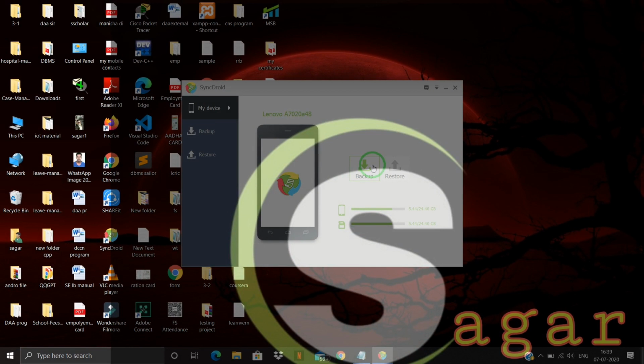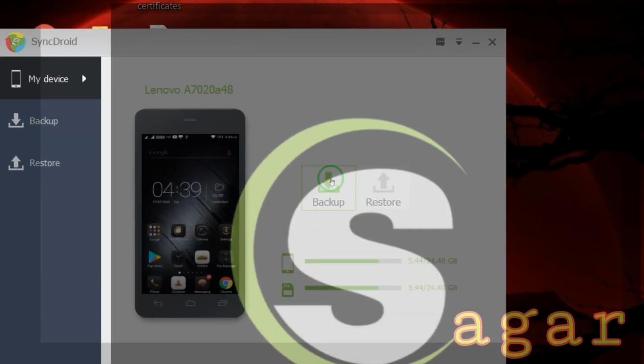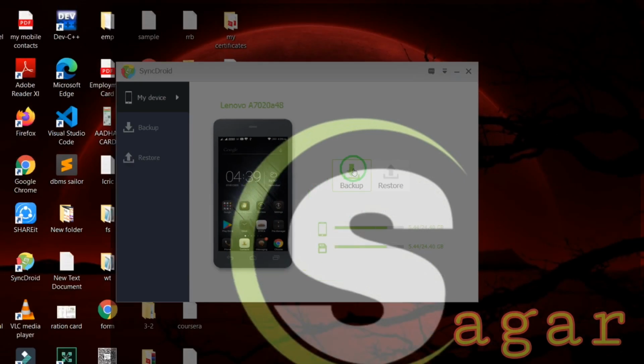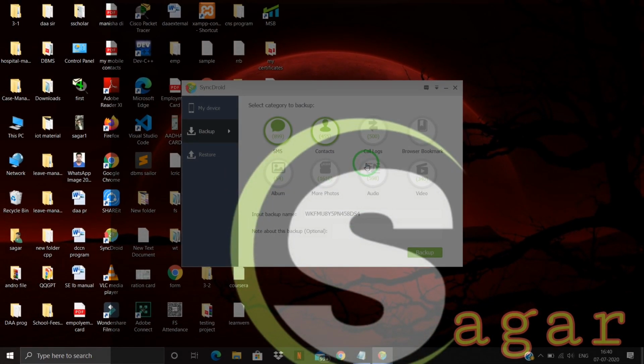So this is your mobile, Lenovo A7020. This is my mobile display. So I have 24 GB of memory and 5 GB is free. So the first time, you need to click on the backup button to take a backup. Now we will see the categories that we can back up from your mobile to the laptop.